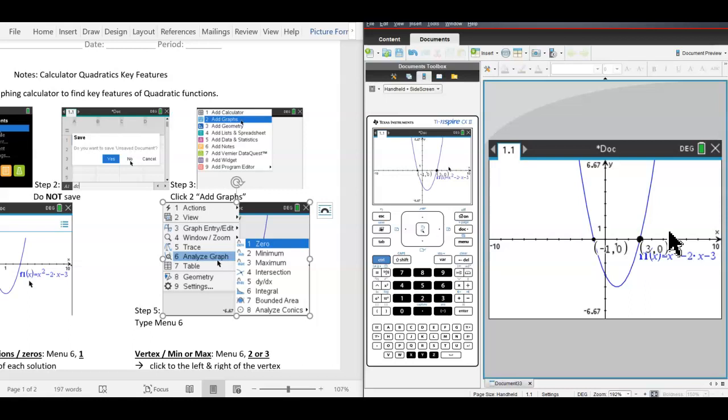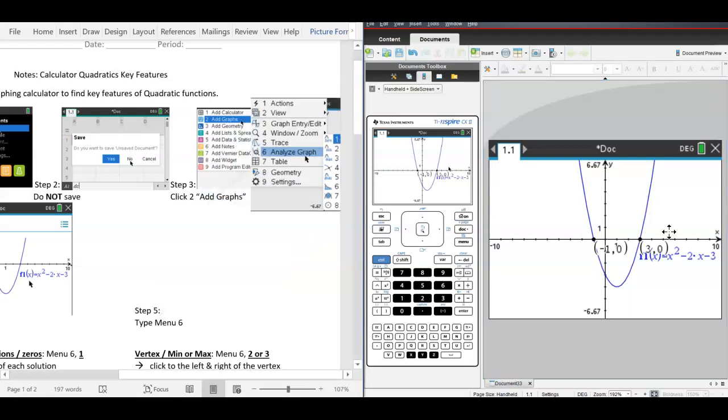Was everyone able to get that on their own using menu 6.1? Because if you can't do it now, you won't do it later. You got to know how to do it. You know what I'm saying? Okay, let's write that down in the blanks down here.